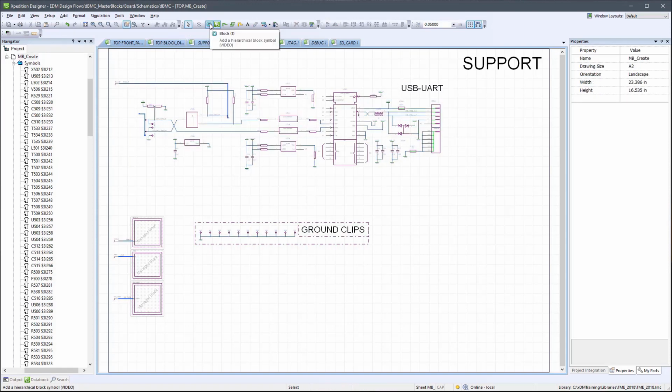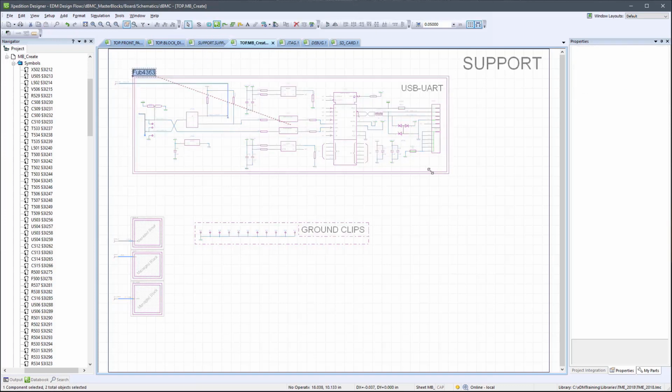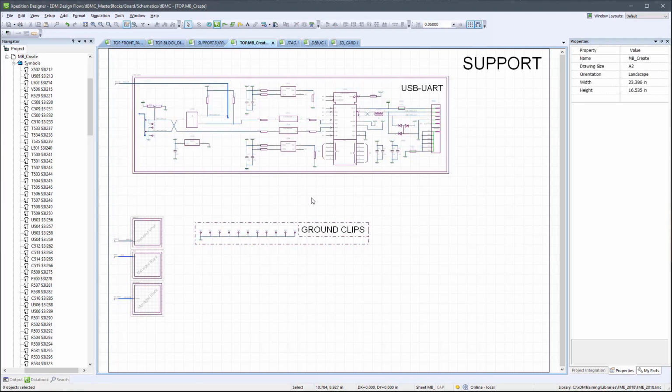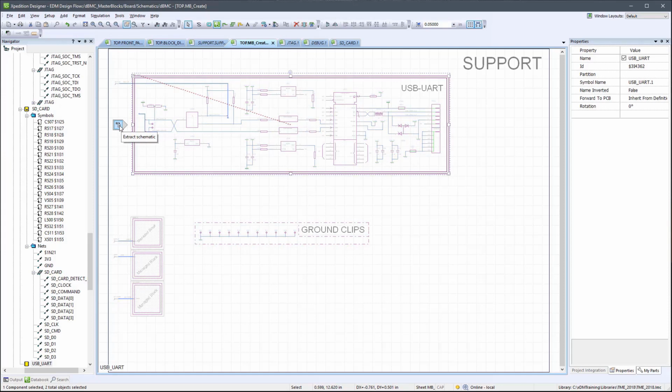Draw a box around all the circuitry of interest, making sure nets that will be providing input and output to the block are not included. To take advantage of managed block reuse, you need to use hierarchical blocks like the ones we've created here.